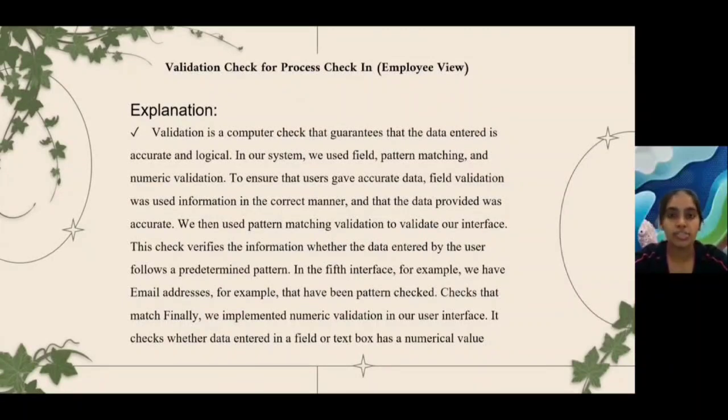Field validation was used to ensure that users gave information in the correct manner and that the data provided was accurate. We then use pattern matching validation to validate our interface. This check verifies whether the data entered by the users follows a predetermined pattern. In the fifth interface, for example, we have the email address that has been pattern checked.